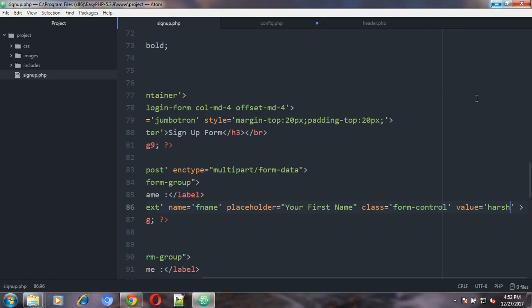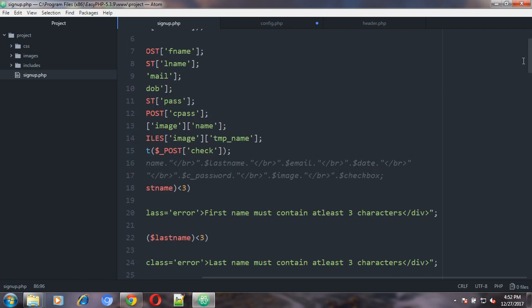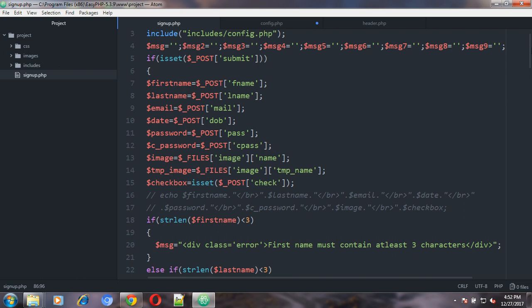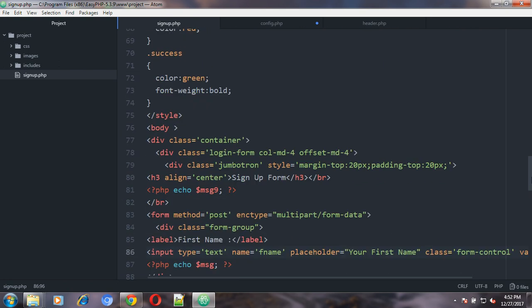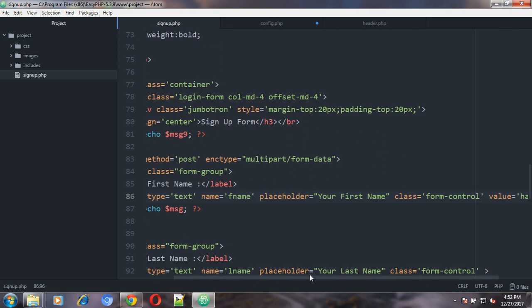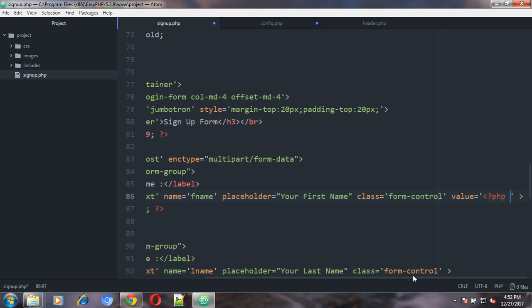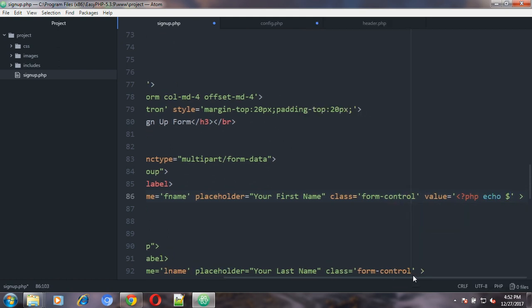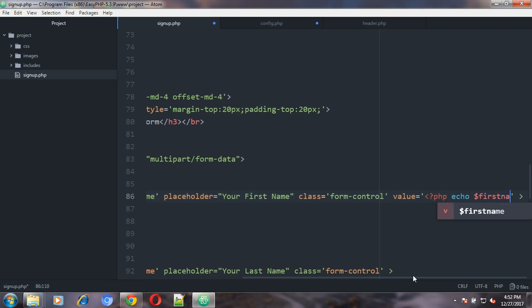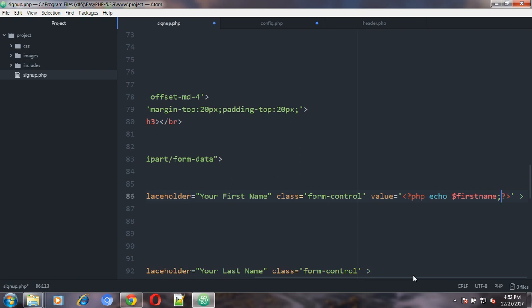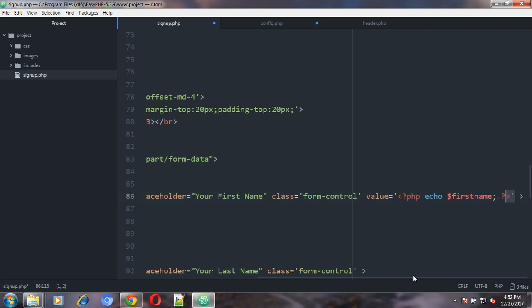Okay, so in the value what we will do is, we will echo out these values, first name, last name. I'll explain it to you completely when I complete it, then after that it will be completely clear to you. We will add PHP echo dollar first name, and close the tag. Yeah, we are okay with it.